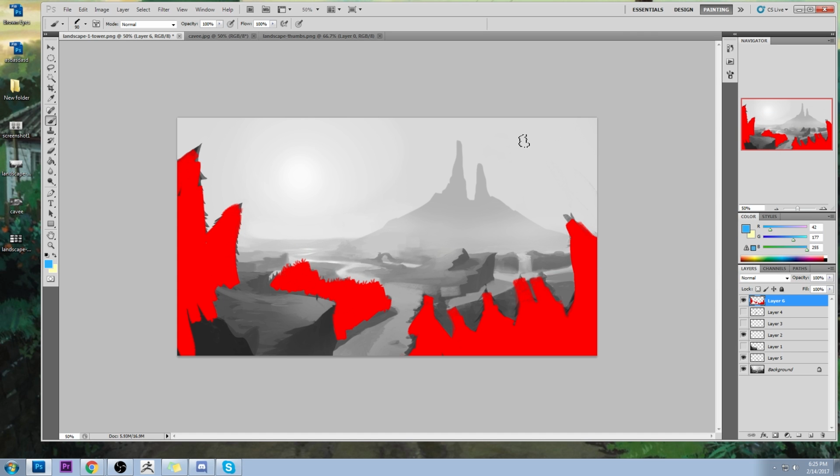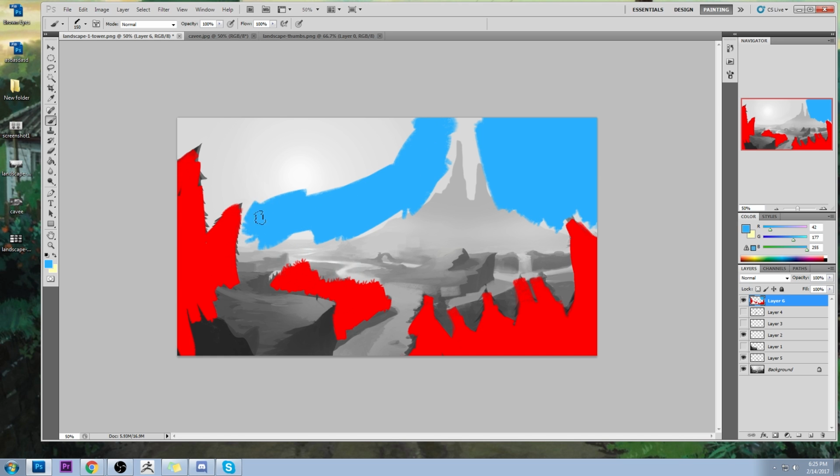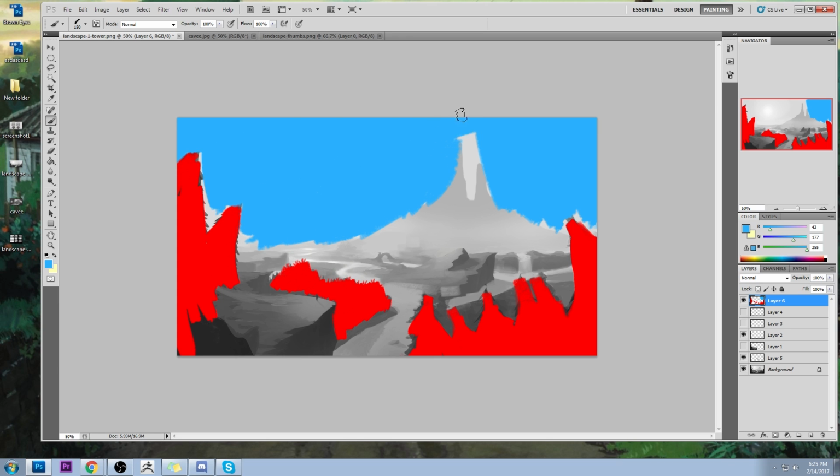Let's think about sky. Alright, so that's sky. It gets to be empty, it gets away with it. Even if it didn't have a single cloud in it, it gets away with it, because that's what we're used to seeing.